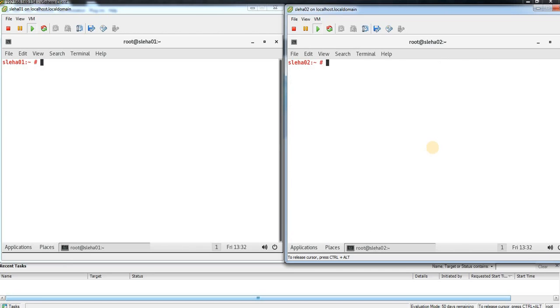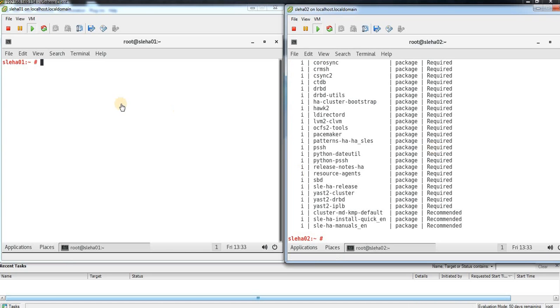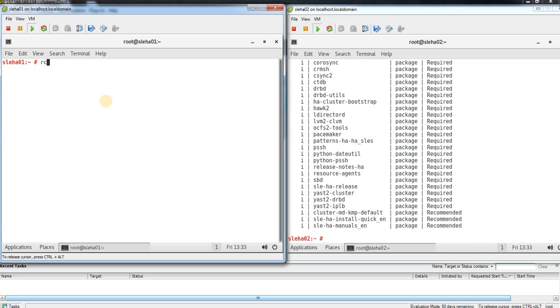Let me just try to start it: systemctl start pacemaker. Okay. zypper -t pattern info HA_SLES. Everything is installed. Let me just try to start the service.